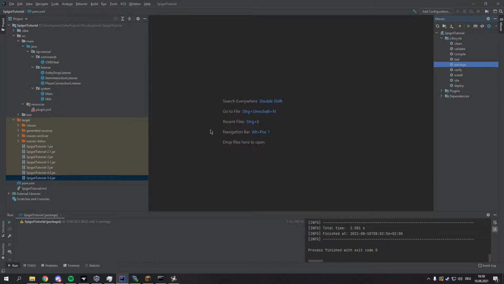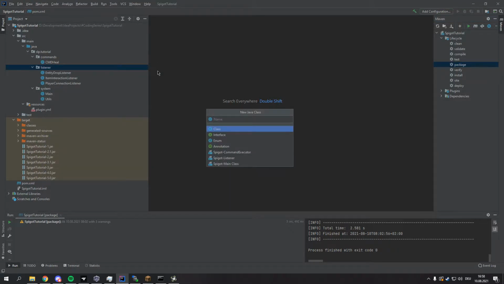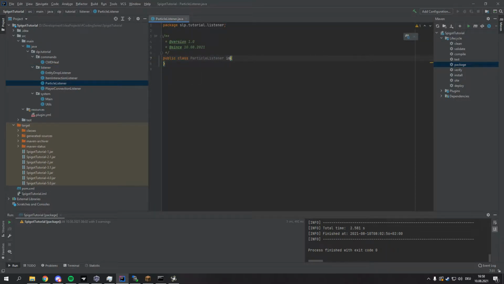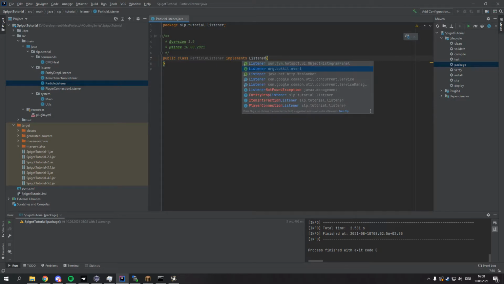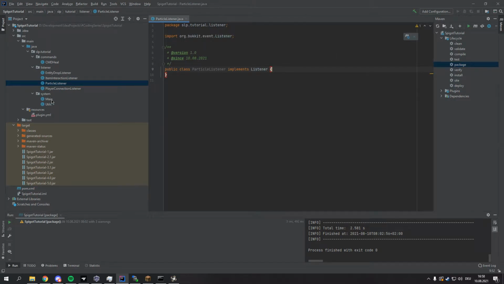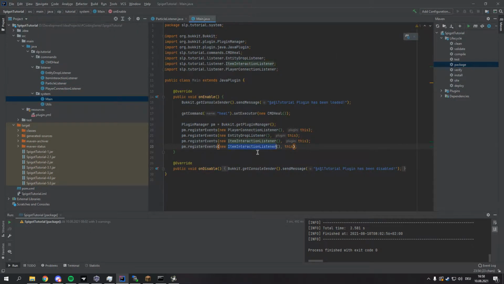So the first thing we want to do is actually create the moving particle trail. For that we want to create ourselves a new class again, and we just call this particle listener. Alright, same procedure again, implements listener, and don't forget to register everything in the main class.